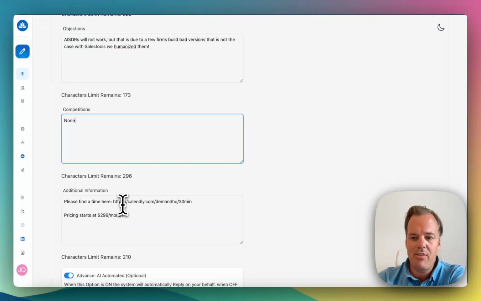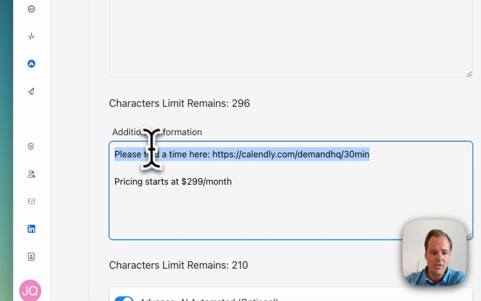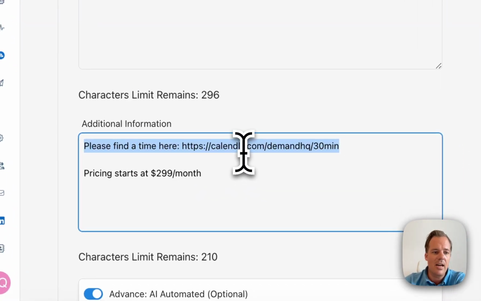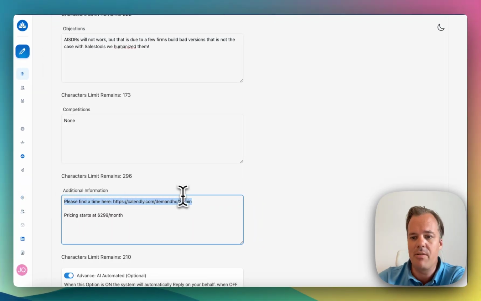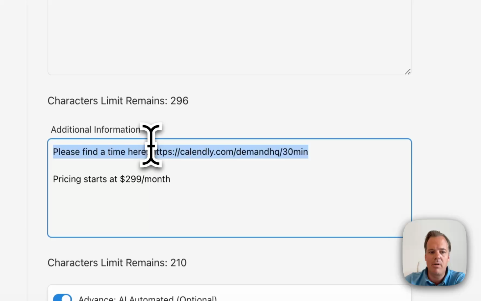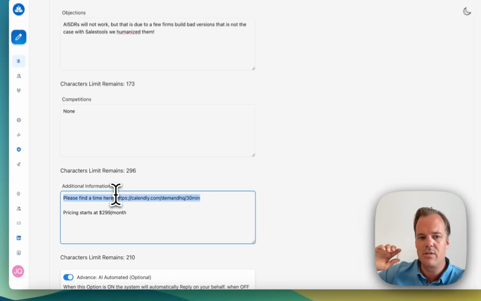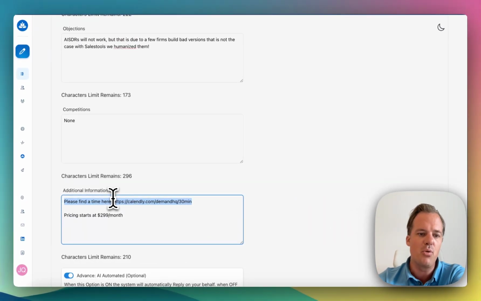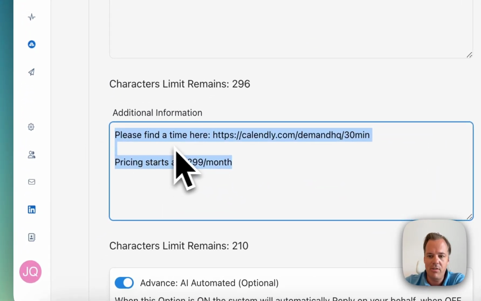Then additional information. You don't have to put your link here. If you have Calendly and an integration set up, then it will automatically have it. But if you use HubSpot or something, you can put, for example, please find the time here with the link to your system that you use for booking, or cal.com, or Outreach, or SalesLoft. And then I mentioned, for example, pricing, because some people might ask about pricing.